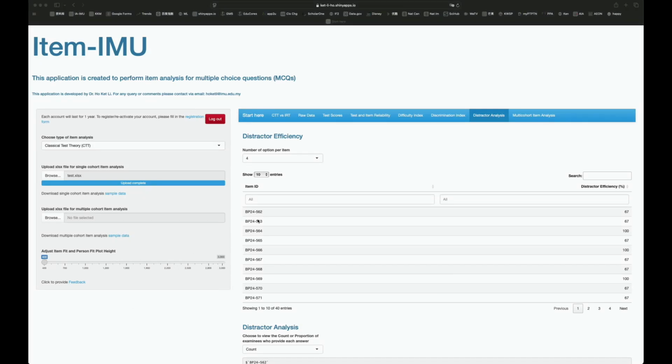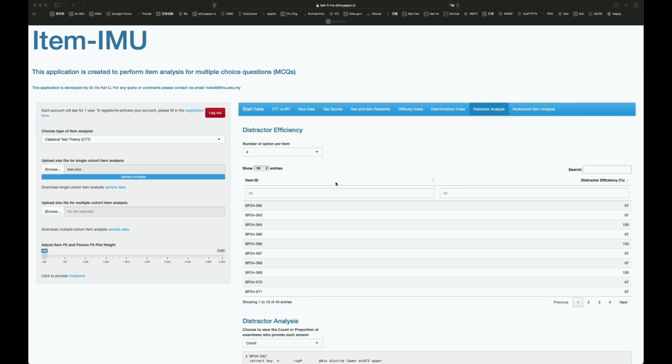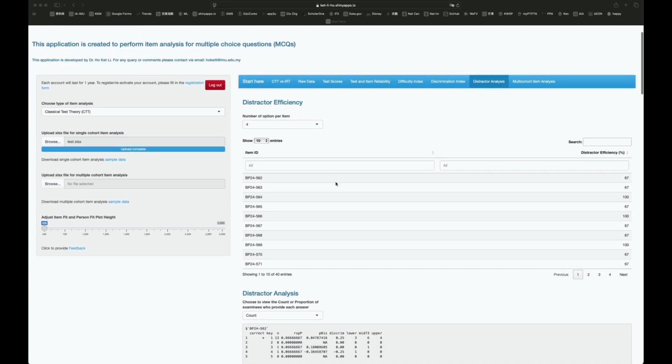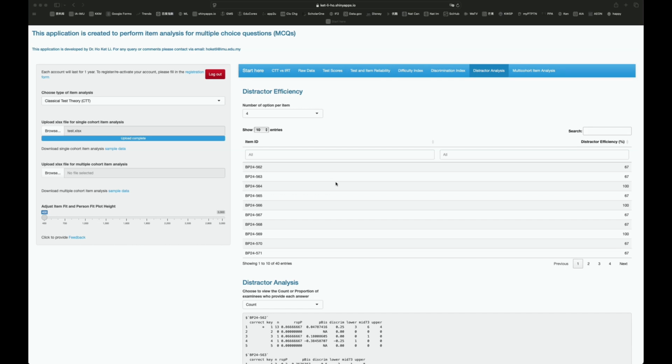In this tab, we will evaluate the efficiency of distractors and explore ways to improve them. Please note that this section is only applicable for binary items such as MCQs. In MCQs, the incorrect answer options are called distractors. Distractor efficiency assesses how well these options serve their purpose of misleading students who do not know the correct answers.